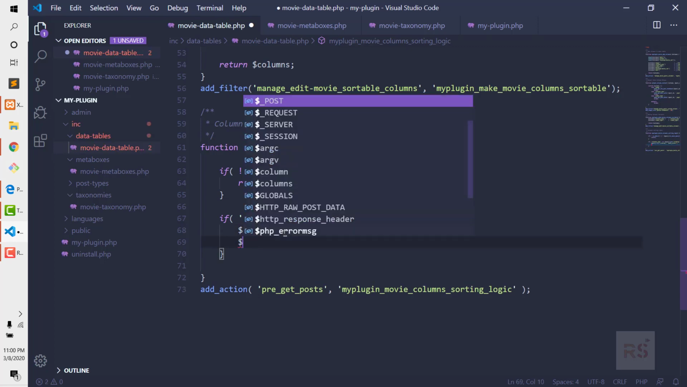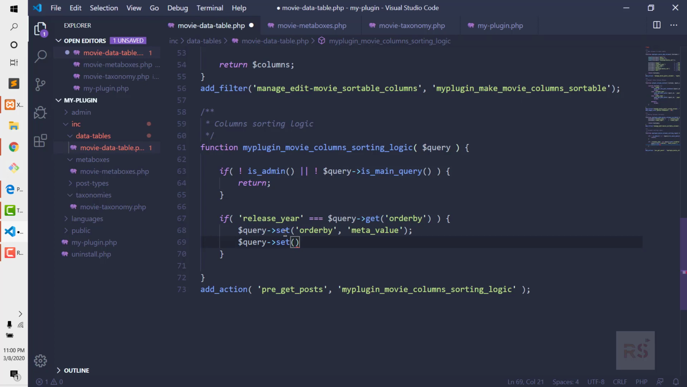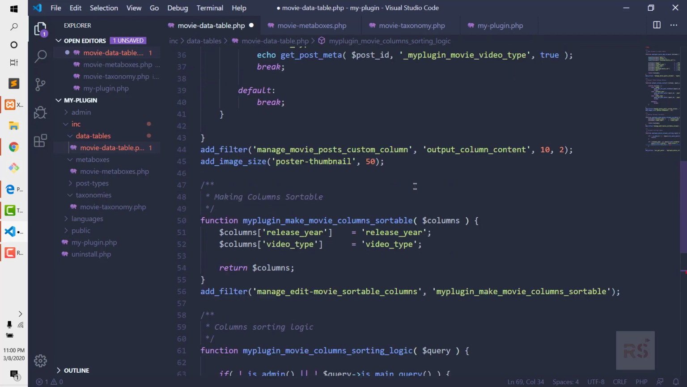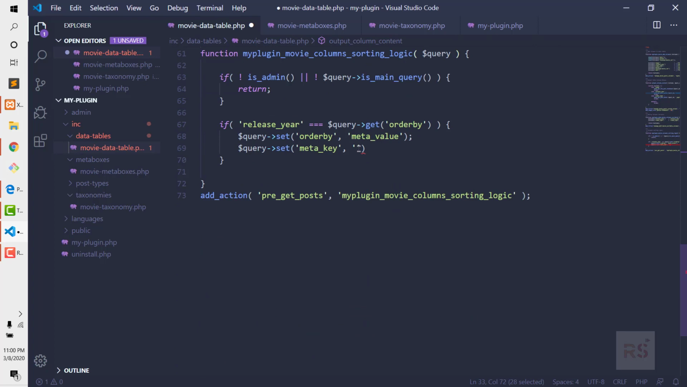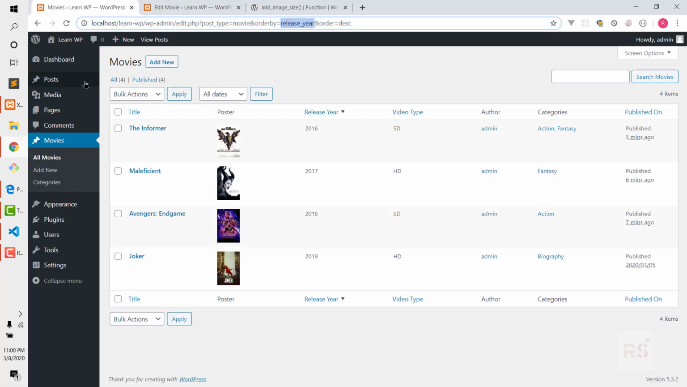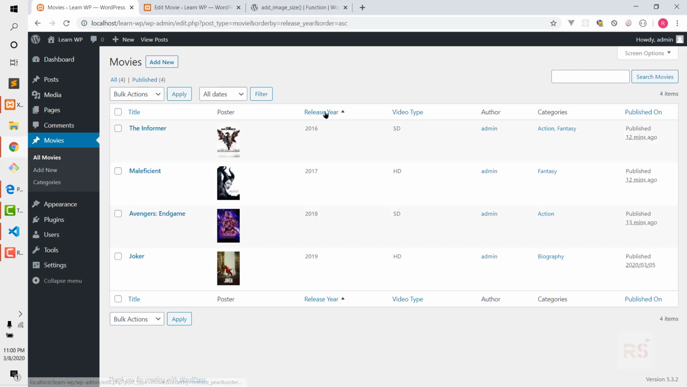and then set the query to the meta key that we are gonna use for sorting, and the meta key for the release year, I believe, is this one. So let's put it here, and I think that's it. So let's go into the admin area and hit refresh, and let's click.